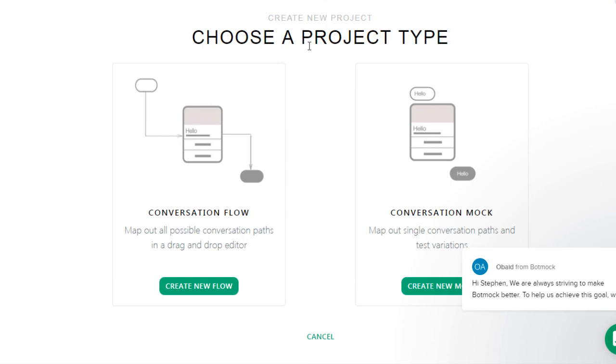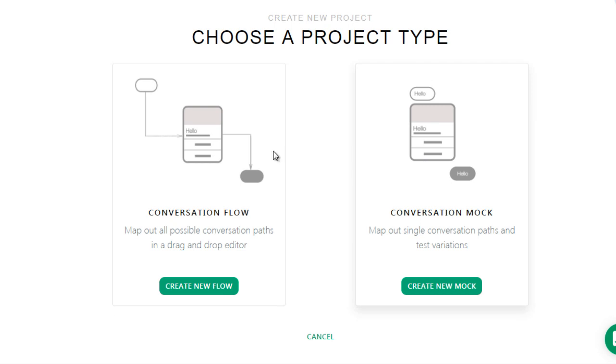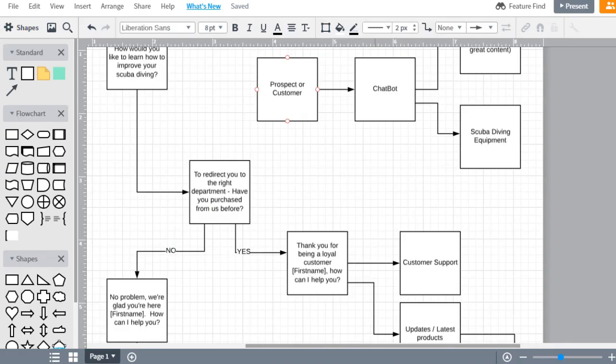So you click Create New Project, and let's clear this here. There's two types of projects. There's conversation flow, and it says map out all possible conversation paths in a drag and drop editor. And the next thing is a conversation map, which allows you to map out single conversation paths and test variations. So the main difference is that this is a conversation with different pathways, sort of like what we were talking about in this mind map here.